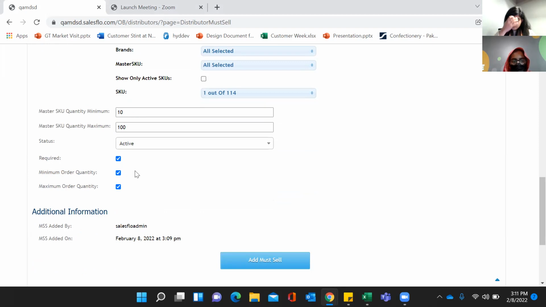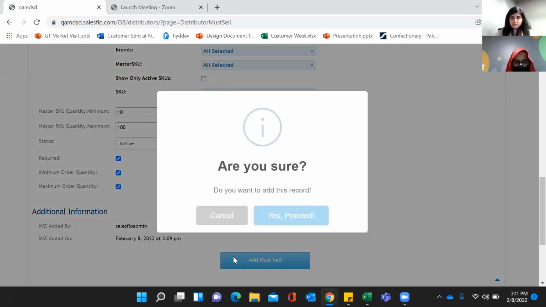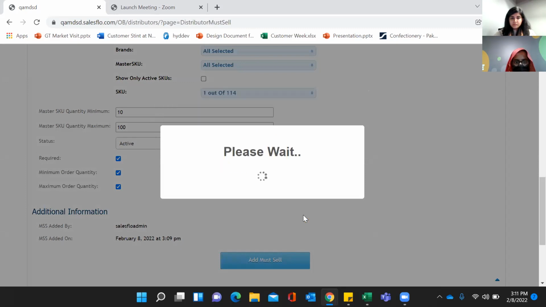So we have an option whether you want the must sell to be a suggestion or whether you want it to be required. If you've selected the required checkbox, that means until and unless whoever's placing the order adds the defined units, the order won't go through. But if you haven't checked this, that means it's just a suggestion. It will show up when you're placing the secondary order, but the order will still go through. So we can add the must sell here.